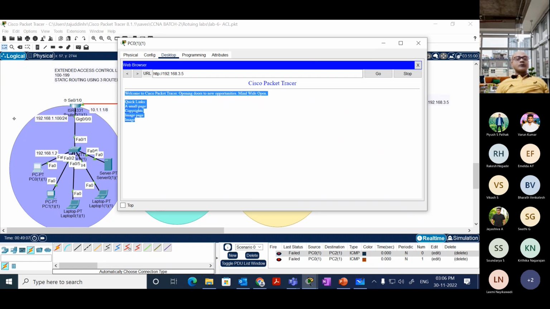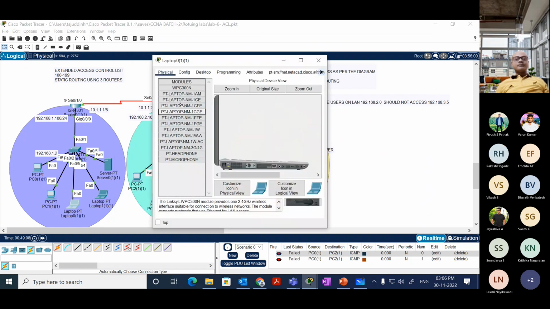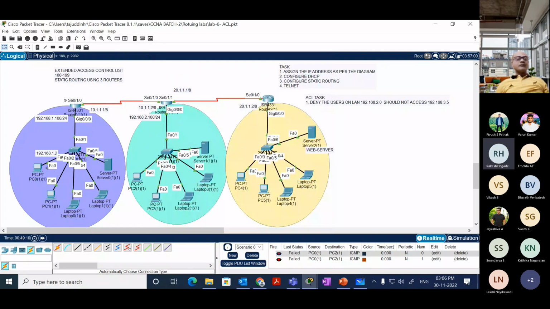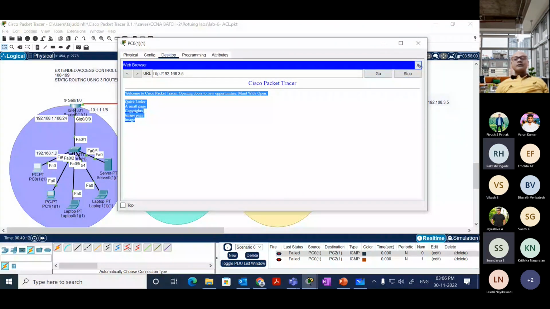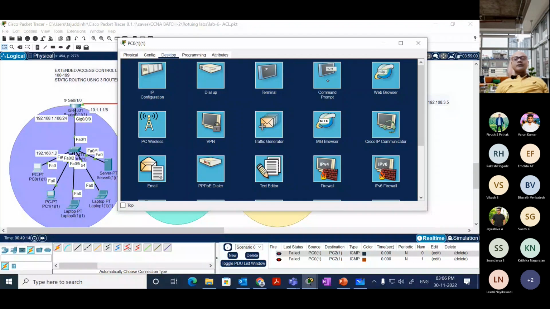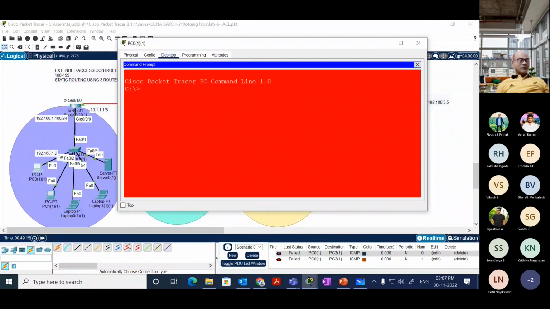Okay, so what about any laptop? Can they ping now? They should ping, right? Yes, they can ping. Okay, they should ping. Let's check that one also.